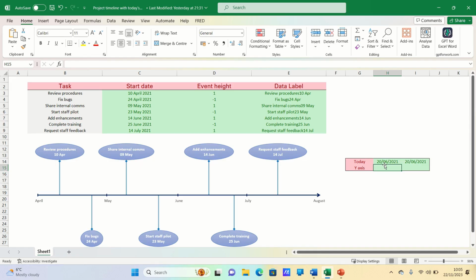Hi everyone, and welcome to this video where I'll show you how to add a vertical line to show today's date in a project timeline. In our example, we have a project timeline which helps provide a big picture overview of future objectives or deadlines. If you want to create a project timeline chart like this one, then check out the video in the description below. What we want to do is have a line showing today's date so that we know where in the project timeline we're currently at.